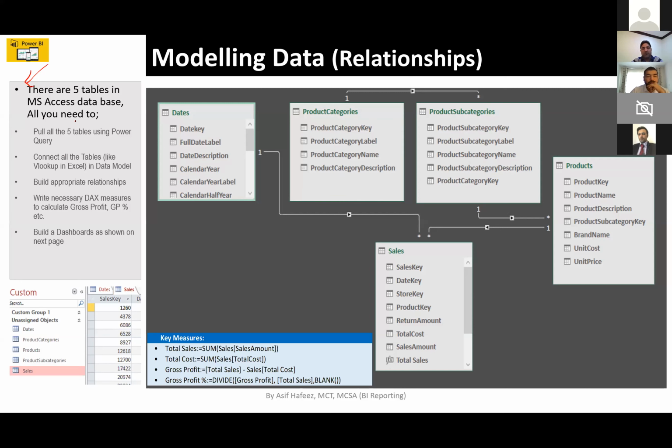Like you do VLOOKUP, there may be 10 columns, there may be 15, there may be 5. So you have to bring all the columns using VLOOKUP. So first one was connection, second was connect the tables using VLOOKUP. The next step, what you would do, build appropriate relationship. Then write necessary DAX. I'll be telling what is DAX. DAX is basically the data analysis expressions.